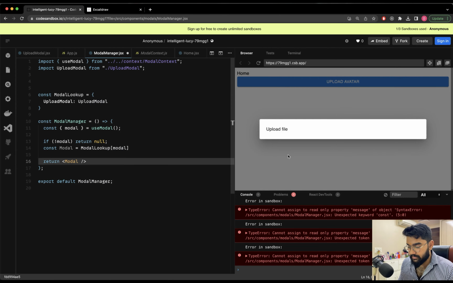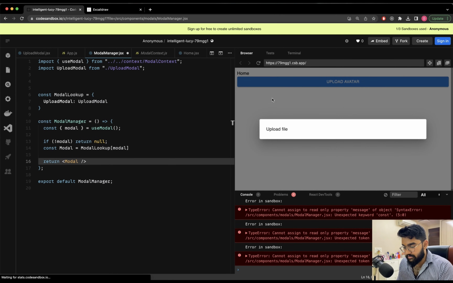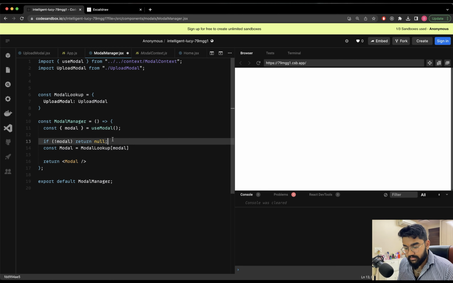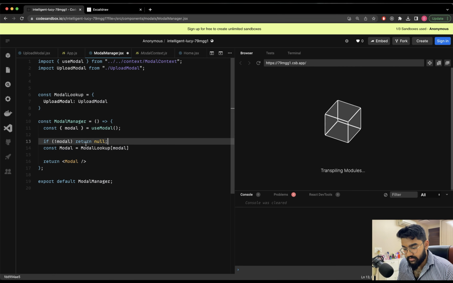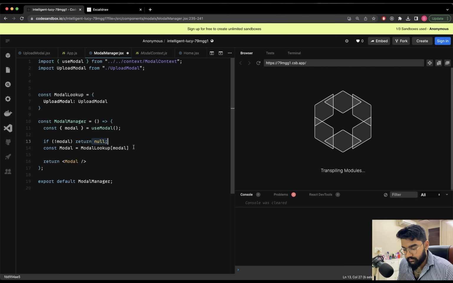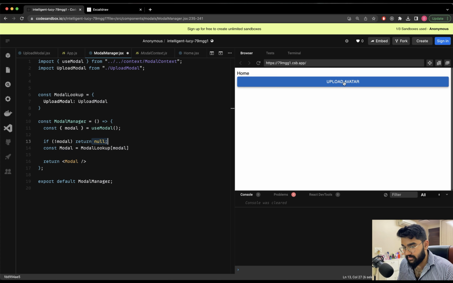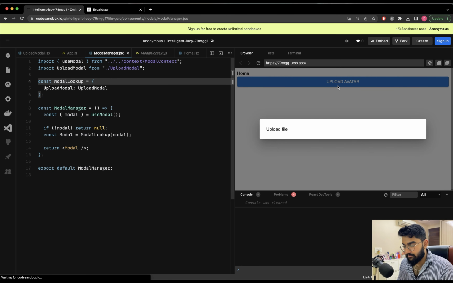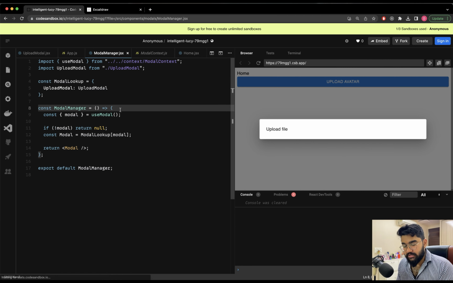That's perfect. So if I refresh, let's test it out. By default, it's null, so it is not going to show anything. It's going to return null. But as soon as we click on this button, it updates the state, and based on how we have this configured, it's going to return back the right modal. That is beautiful.